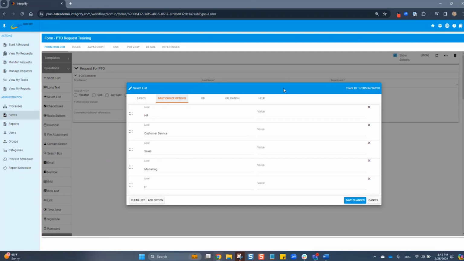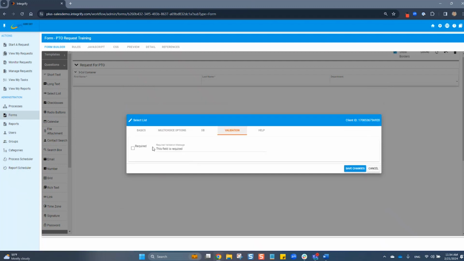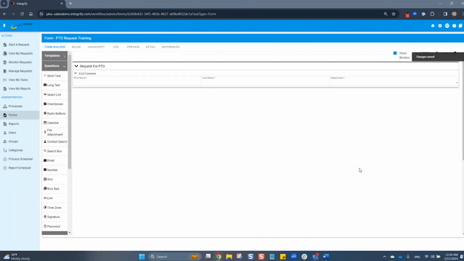One thing here to note in this select list question is this value field. This is going to be what is stored in the database when the user submits the form. So the label is what is displayed to the user, and the value is what is stored in the database when it is submitted. And the system will fill in the blanks when you save it, defaulting the value to the label value. But the best way is to just hit Tab when entering in these values here. If you don't do this, if you just leave the values blank, Integrify will automatically pull over the label for the value name. I'm also going to make this field required under the Validation tab and click Save Changes.